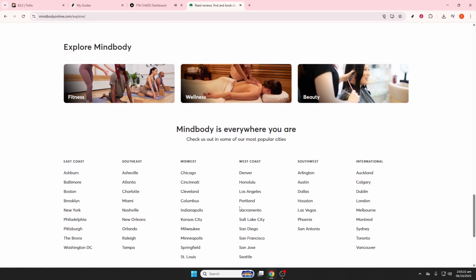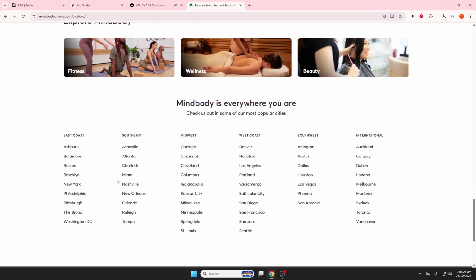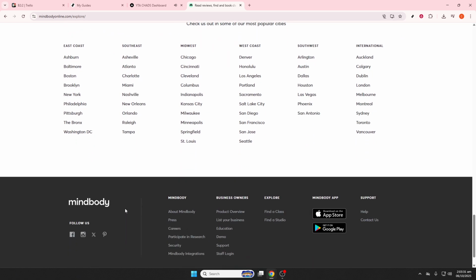MindBody offers secure payment processing via MindBody Payments. To get started, head over to Sales, followed by Settings, and then MindBody Payments. Here, you'll need to set up your business banking details and connect your account. Once you're all set, you'll be able to accept payments online, in person, or via mobile checkout.